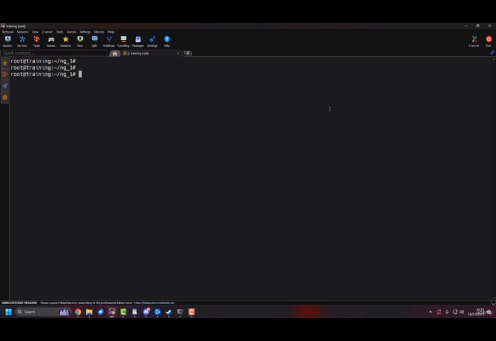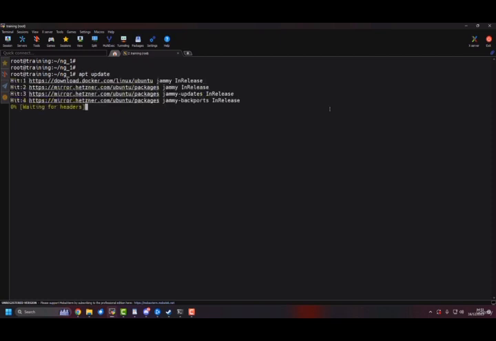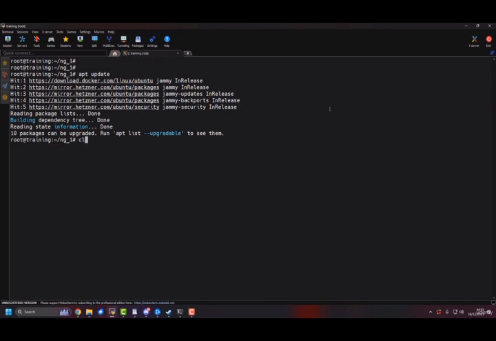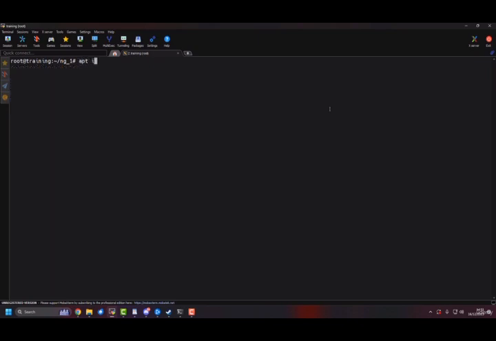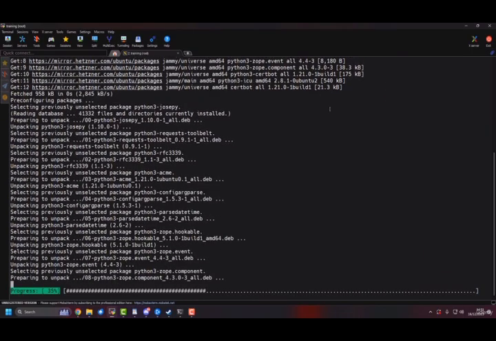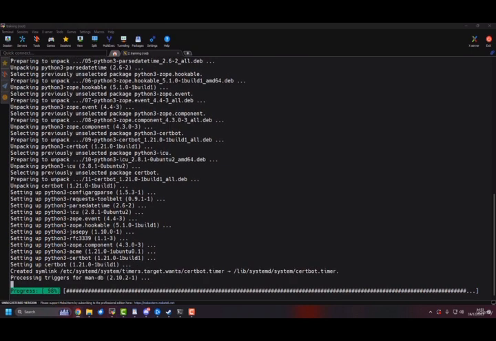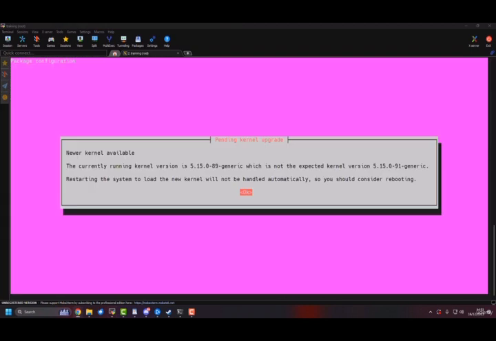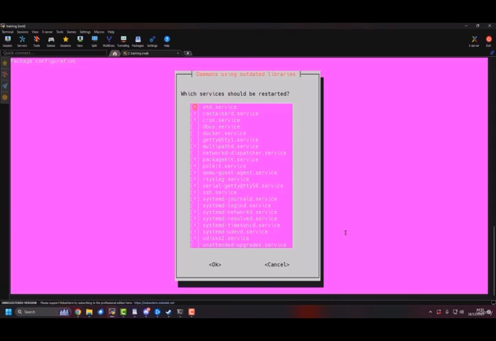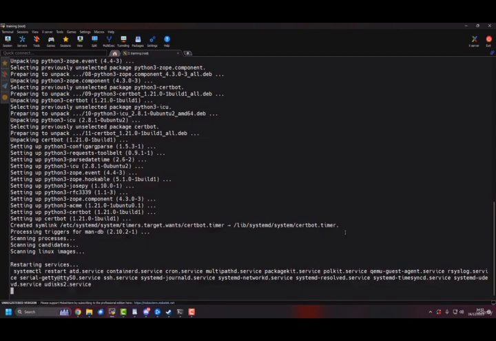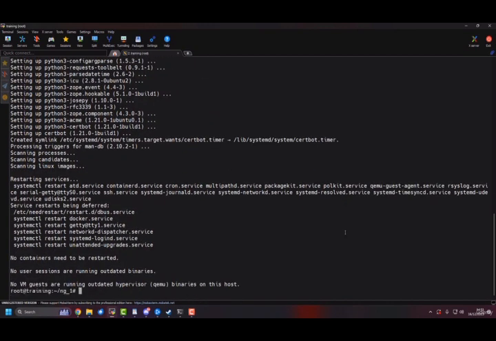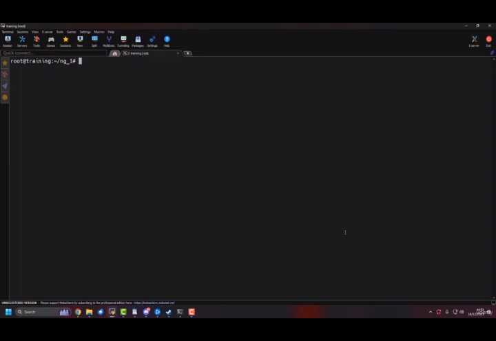So, if we do apt update first to update the repository, and then we do apt install certbot, and then Y for yes, and we're going to go ahead and push OK to that, and OK. This might not pop up for you, but that's okay. So now we are done.